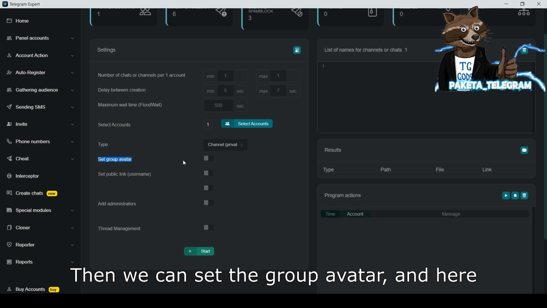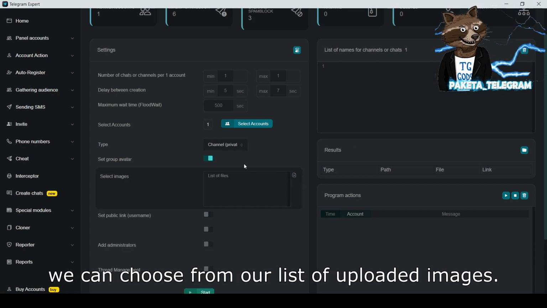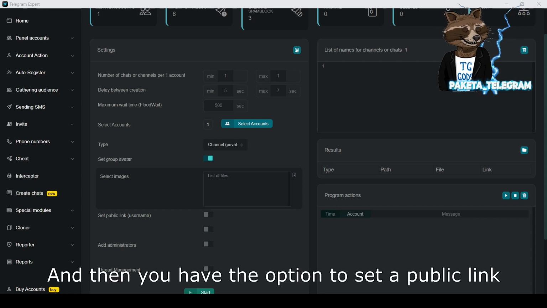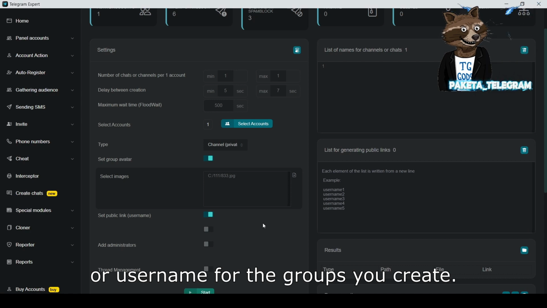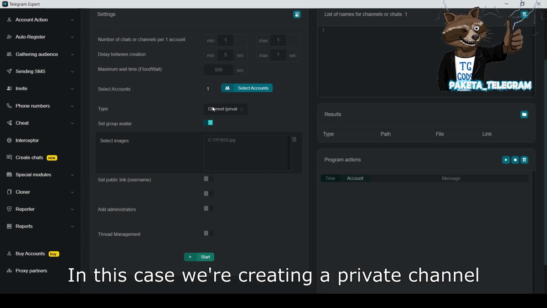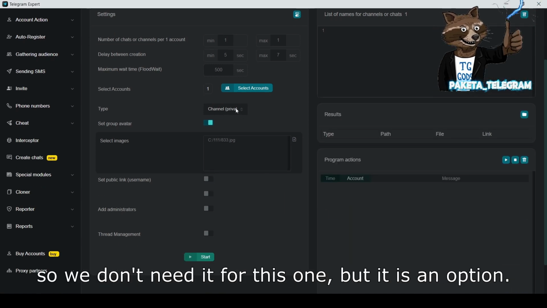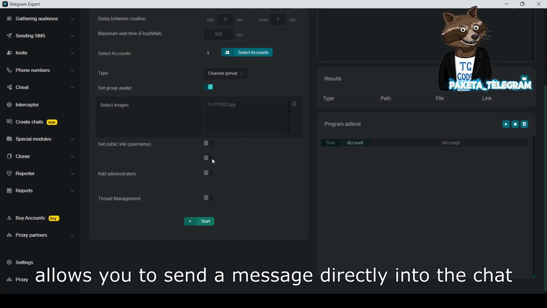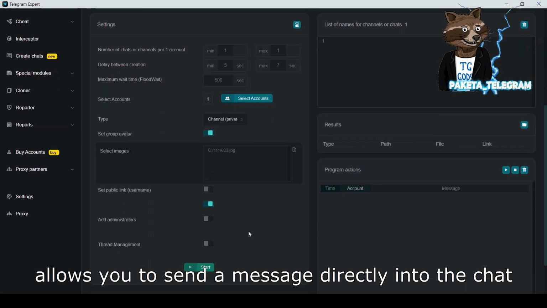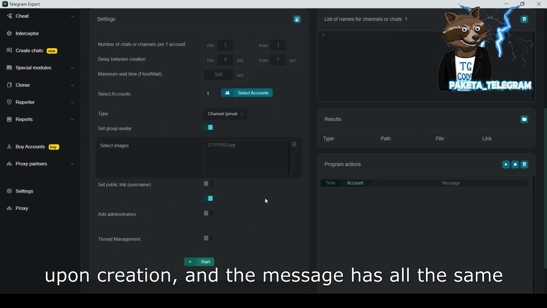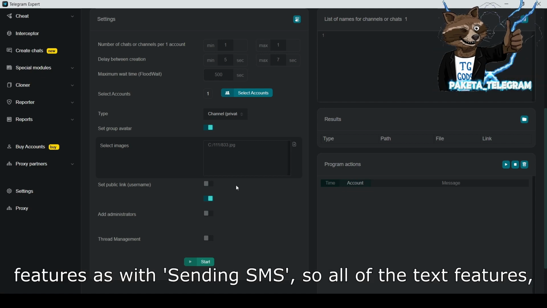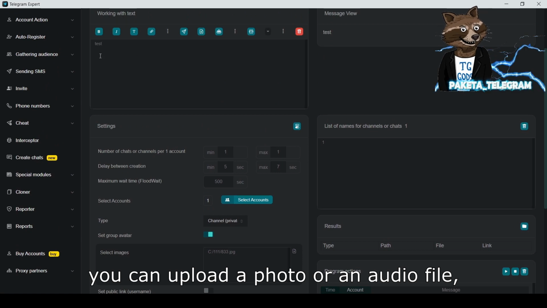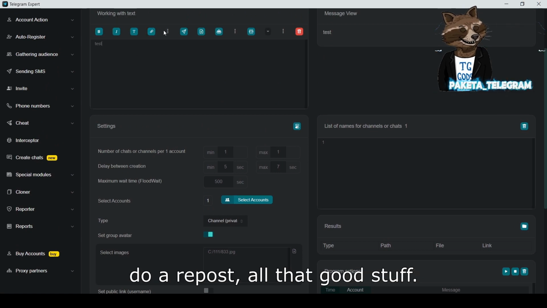Then we can set the group avatar, and here we can choose from our list of uploaded images. And then you have the option to set a public link or a username for the groups you create. In this case, we're creating a private channel, so we don't need it for this one, but it is an option. This, at the moment, unlabeled option allows you to send a message directly into the chat upon creation. And the message has all the same features as with sending SMS, so all of the text features, you can upload a photo or an audio file, do a repost, all that good stuff.